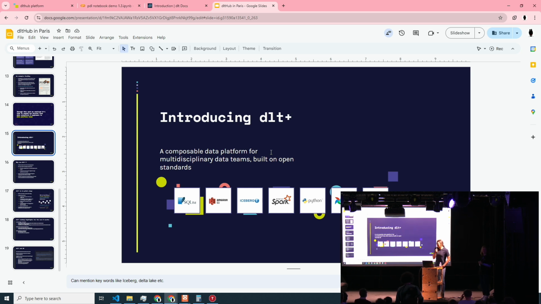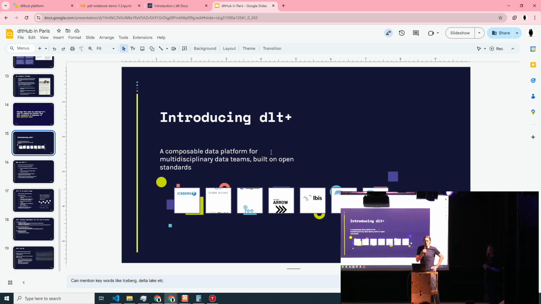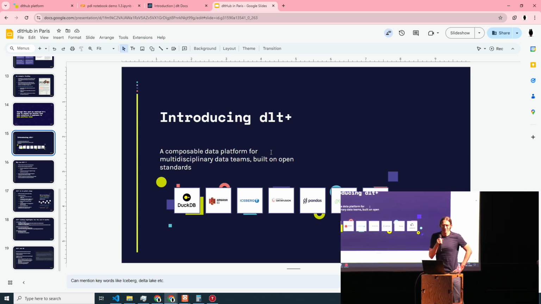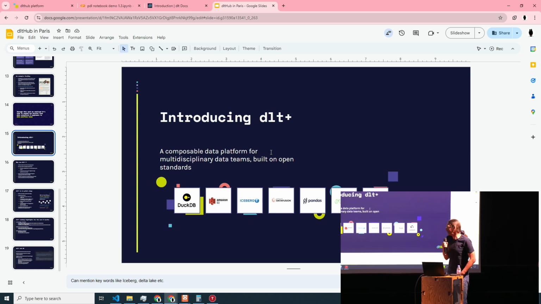I'm going to show you what we are building right now with my team. It's a pretty new thing. I'm going to show you this in practice, like a kind of demo, but I will also try to explain the concept of what we are building, yes? We call it DLT+. So you can say it's a kind of extension to the open source DLT.